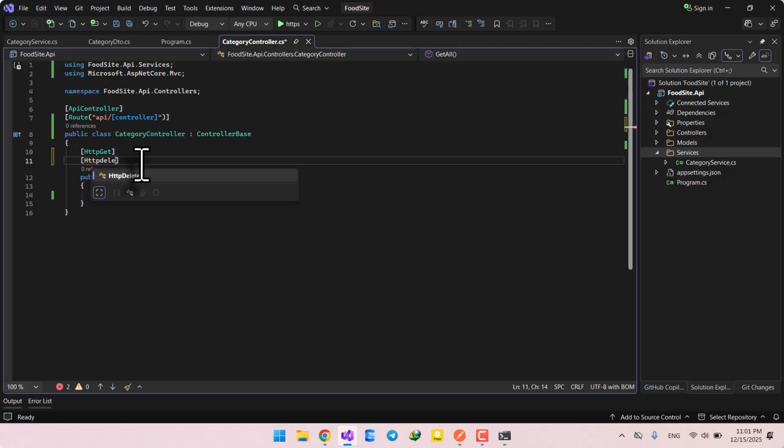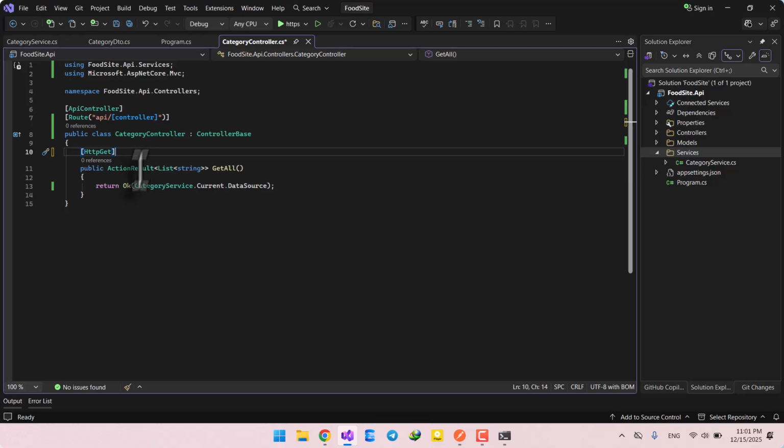HTTP delete. When we have an endpoint which is responsible for deleting something, we can have HTTP delete. HTTP put is for update. We can have HTTP post. So for different purposes, we can have different HTTP methods that we will talk about all of them very soon in this episode. So here, when we write HTTP GET, it means that this endpoint is responsible for returning something to the user.